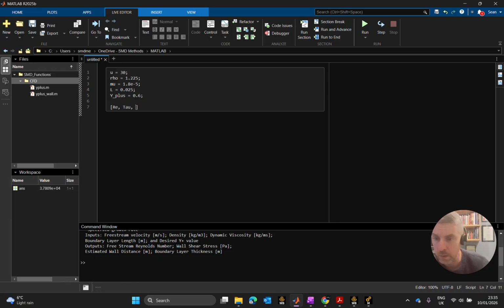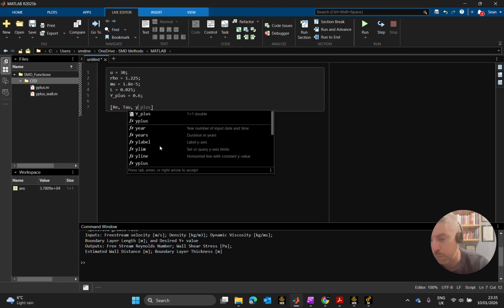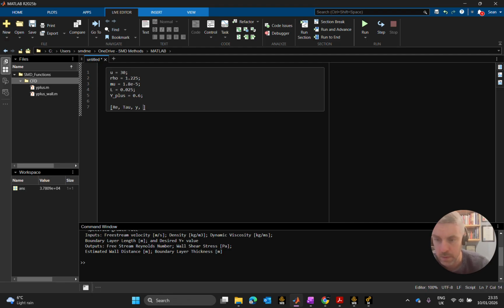The estimated wall distance, I'll call that Y, maybe. The boundary layer thickness is delta. And that there is going to be my function name, which is Y plus. And open up my brackets, and this one here, you can see here, U rho mu L Y plus. Oh, I have to put in R for some reason there.